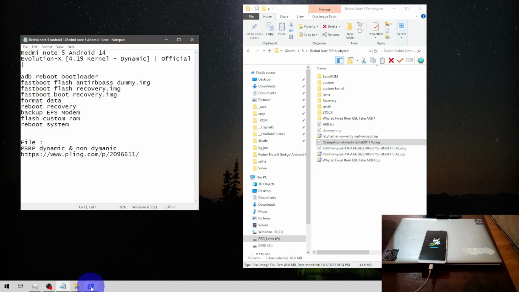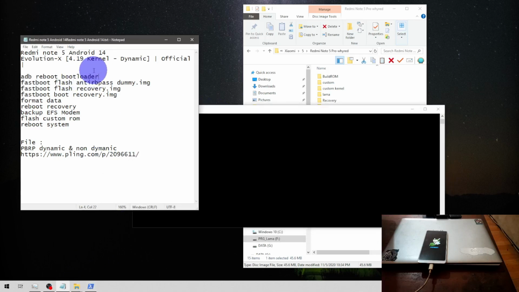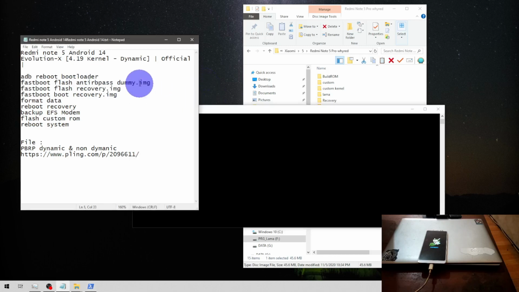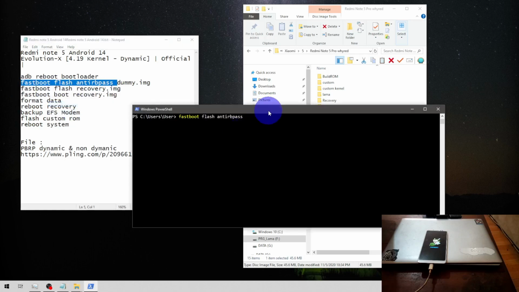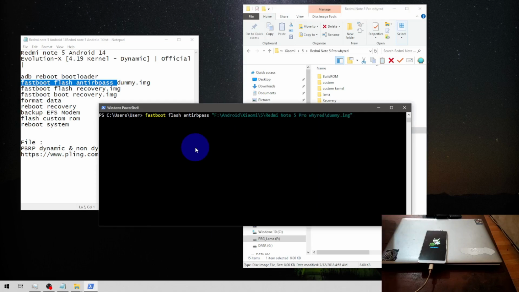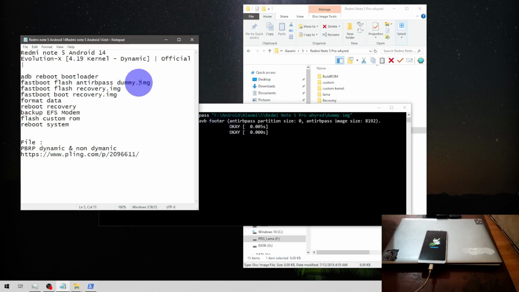Now let's open the command prompt or terminal. First thing you need to do, go to the bootloader. Okay, we're already in the Fastboot mode. And then flash the anti-RB. Because in the Redmi Note 5 there is anti-rollback, so we cannot install custom recovery before installing this one.